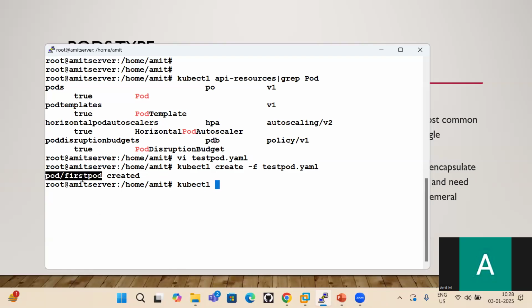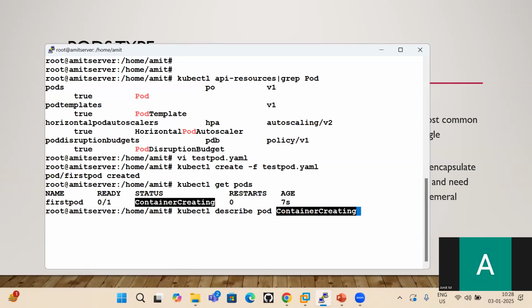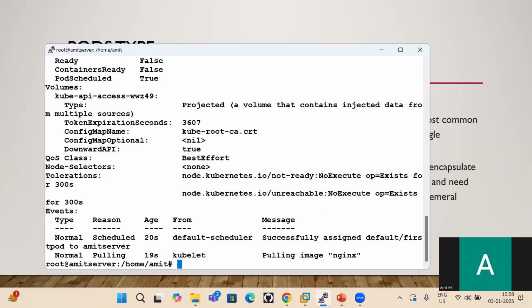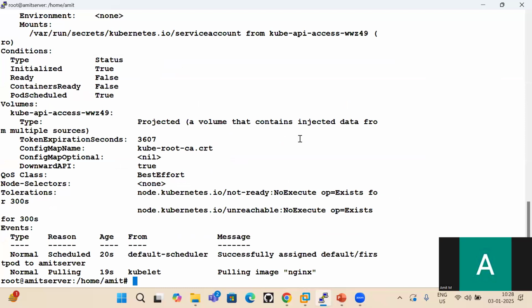Okay, I just go and see get pods. You'll see a pod is creating, container creating is coming here. I just say kubectl describe pod and name of the pod. Okay, first pod. You see that the pod is pulling the image. The point you should observe here is that describe will give you the event section. The event section is important.